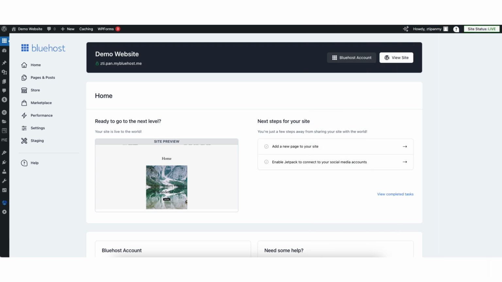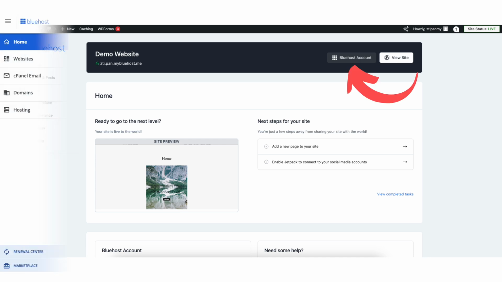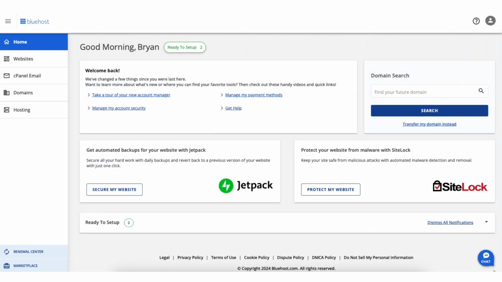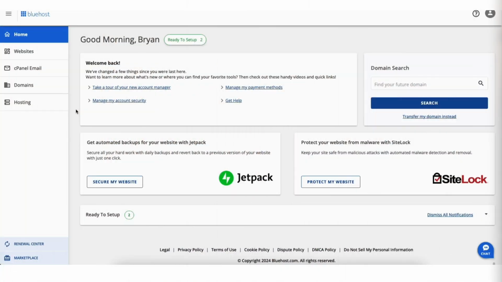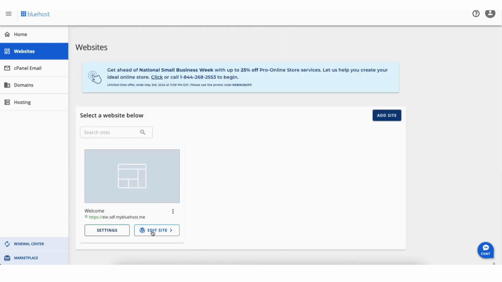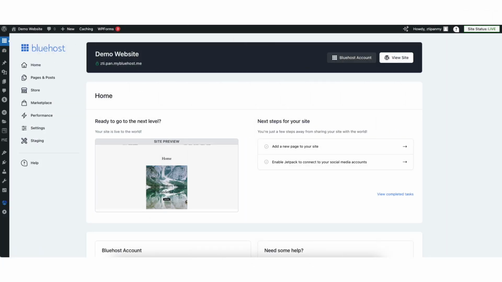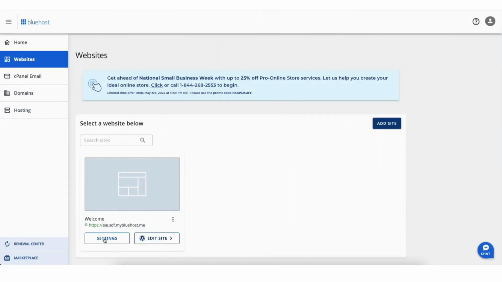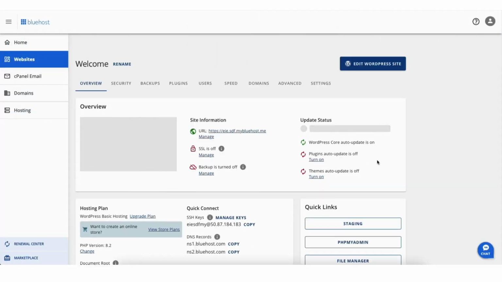You'll now be taken to the WordPress dashboard. From here, you'll see you're in the Bluehost tab in the left side menu. From here, if you click Bluehost account, it'll take you to your Bluehost control panel. You can also get to your Bluehost control panel by logging into Bluehost. In the left side menu, click Websites. If you click Edit Site, it'll take you to your WordPress dashboard where you can begin creating and editing your website. If you click Settings, you'll see your Bluehost name servers are listed here below in case you need them.